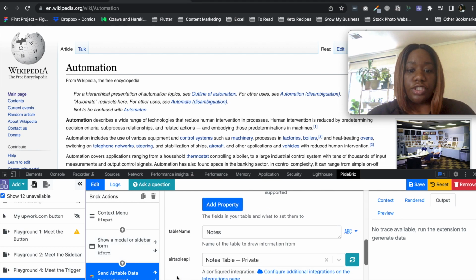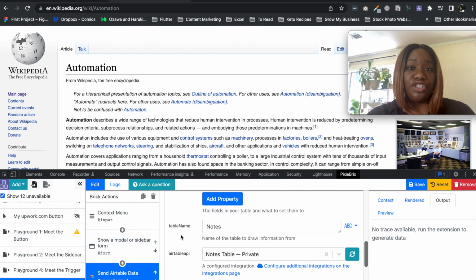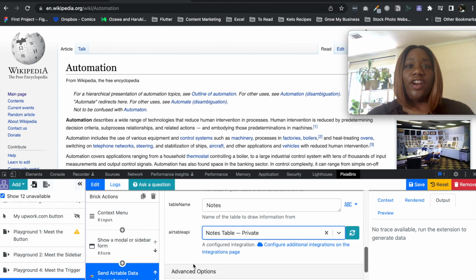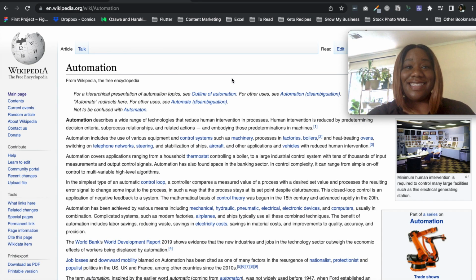Once you do that, you want to make sure that you set up your Airtable API as well as the table name. The table name is notes, and the API is one that you would configure in your PixieBrix dashboard. When you hit save, you can then test it to see, which we've already tested. And that's pretty much it.